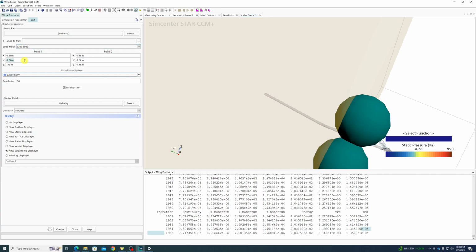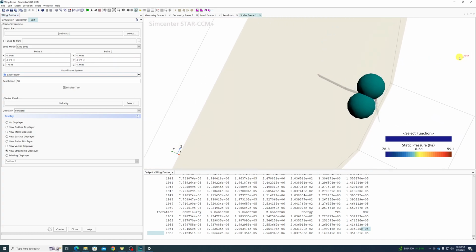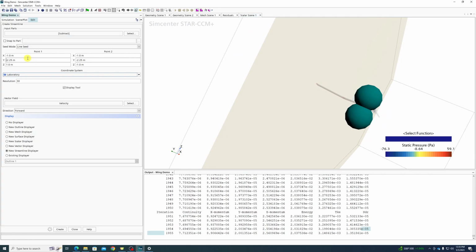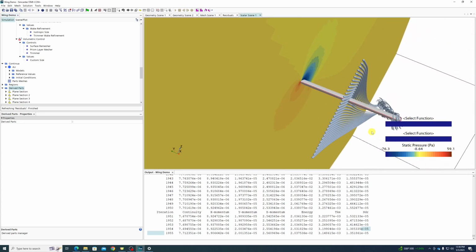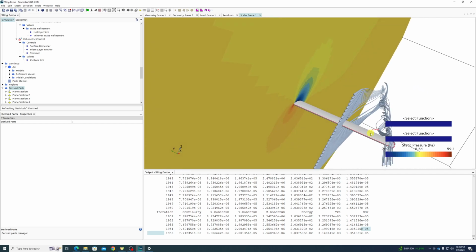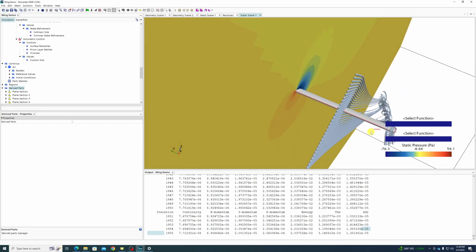And actually, we might want to go a little bit more outward than that. -2.25. There we go. So this is going to spread 30 streamlines between those 2 points in a line. We're going to create a new streamline displayer. So we can see that they're a lot more nicely ordered, but oh hey, these are still affected by the wingtip vortex.